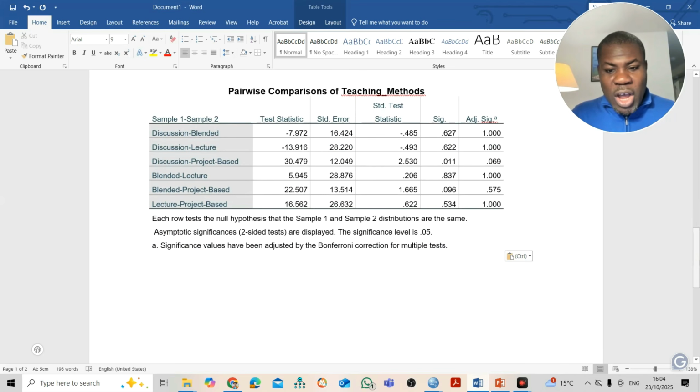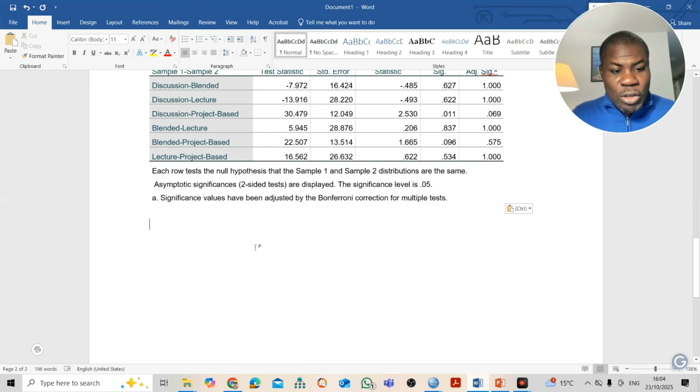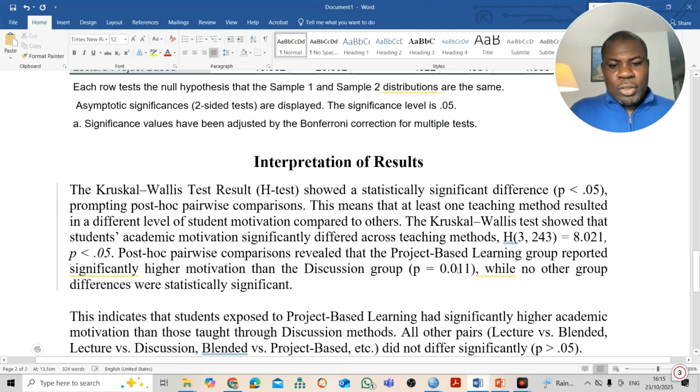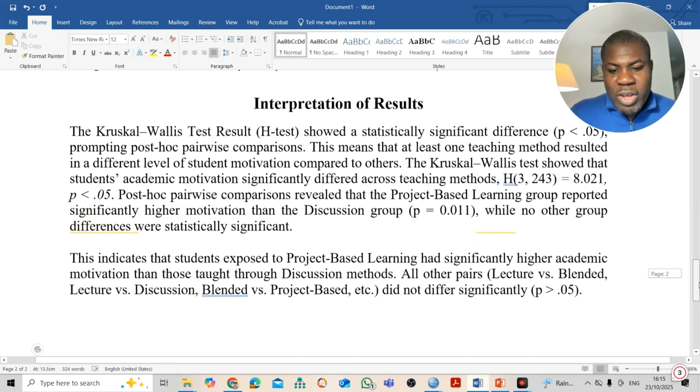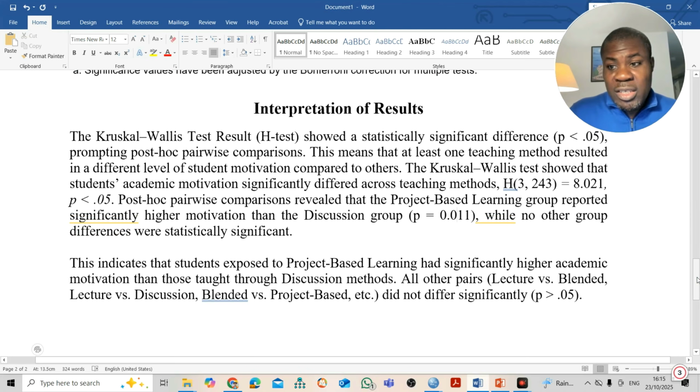So let me pause the video and do a little discussion of the findings, the interpretation of the results, and write it out for you, so you too can pause your own video to read how I interpreted the results. So let me go through the interpretation once more, and you can actually pause this video to copy this or to screenshot this. This will give you an idea or a guide on how you can write out your own results of the Kruskal-Wallis test.